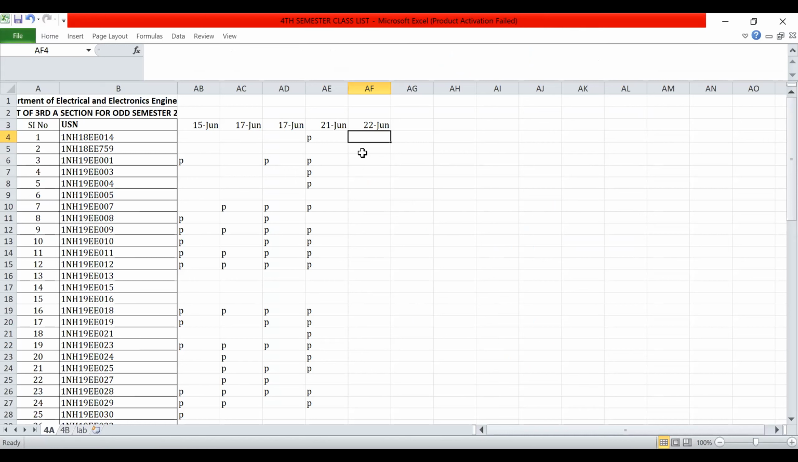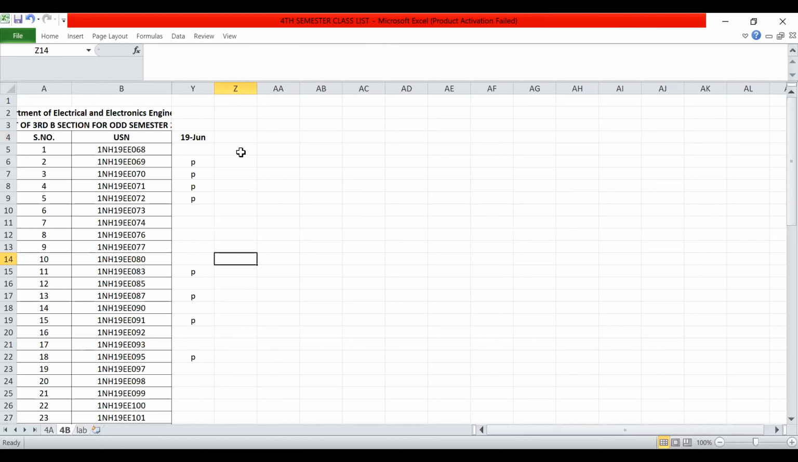18W014, A section or B section? B section, sir. 19W068, 69, present, sir. 70, present, sir. 71, yes, sir. 22, present, sir.